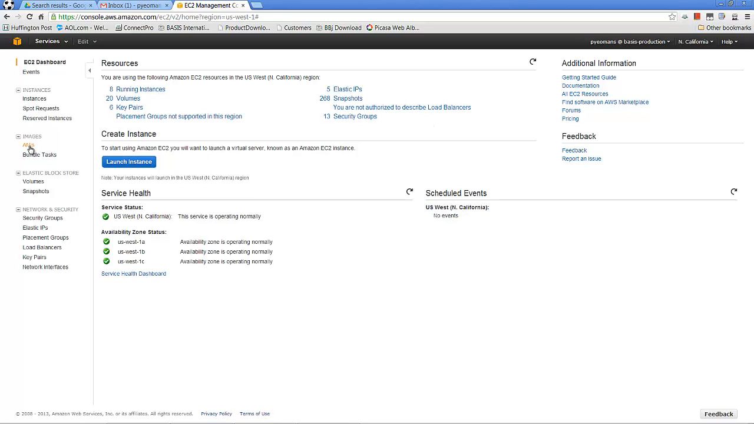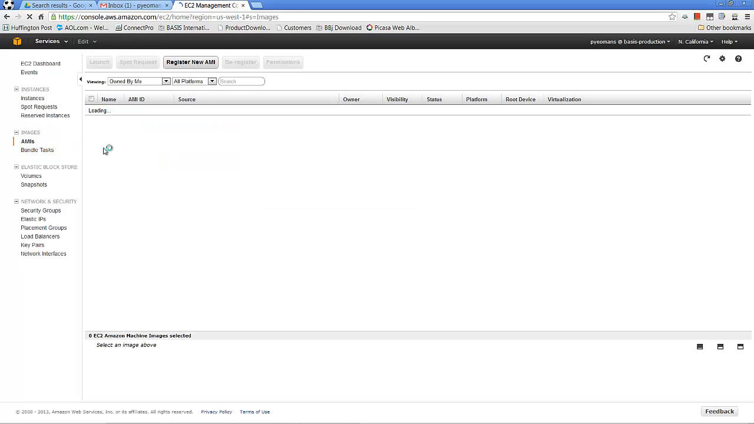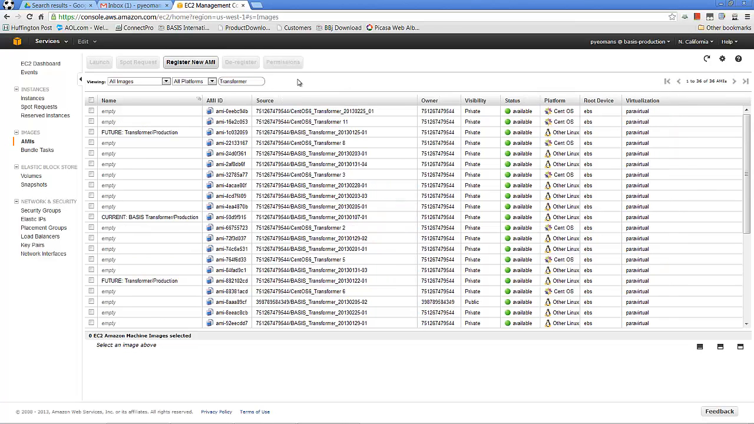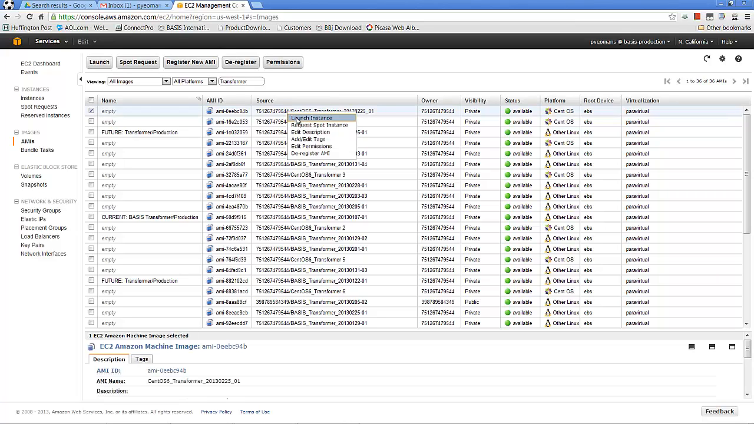We ensure that we're in the right zone, region of the country. I have Northern California in this case selected. We're going to view all images that are available for us. We're going to do a search using the keyword transformer in this case. Here's our list of images. We're going to select the correct image, which is in our documentation. Right-click on that, select Launch Instance.